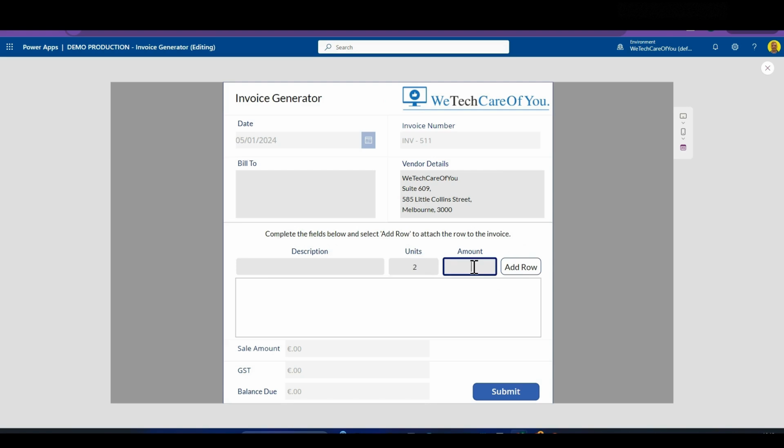So if I now put 2 units here, and I put $100 there, so that's changed it to 100. If I now select that row, there you can see it's recalculated that to be 200, and it's calculated that units.